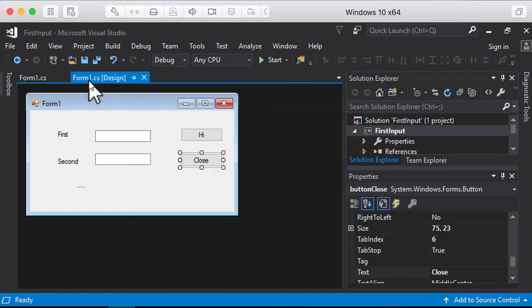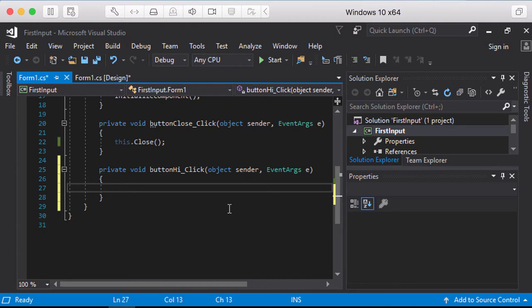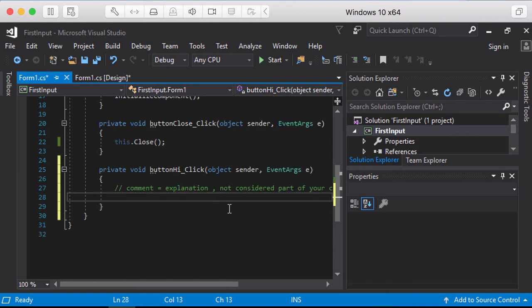Now the next thing I'm going to do is on my event hi, so I'm going to double click the hi button. What I'm going to do is add a string. And before I add a string or a variable, I'm going to add a comment. So these 2 forward slashes make a comment. What is a comment? Well, it's just an explanation for you and me, whoever's going to be reading the code. A comment is not considered part of your code. So you can explain your code using comments so that it makes sense to yourself and others.